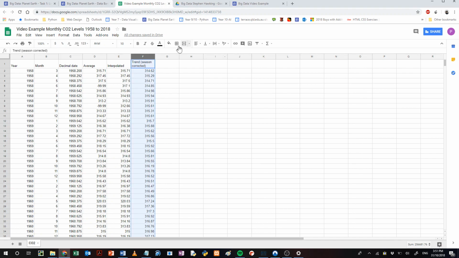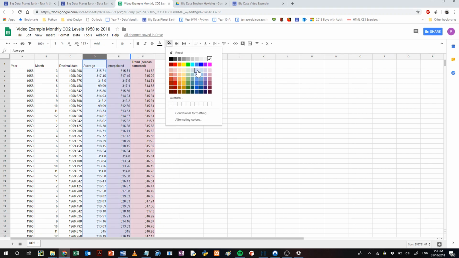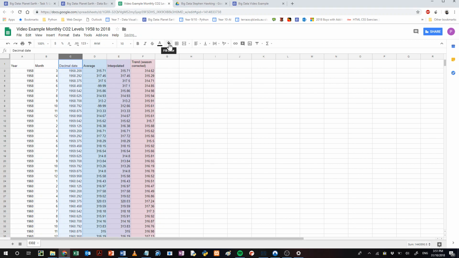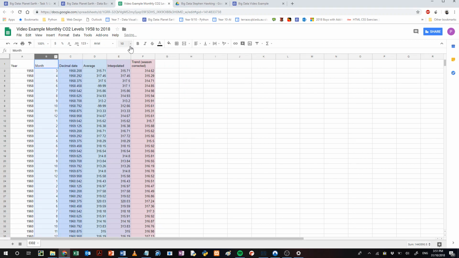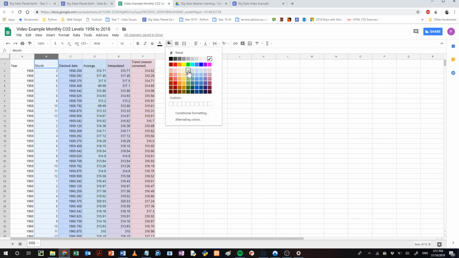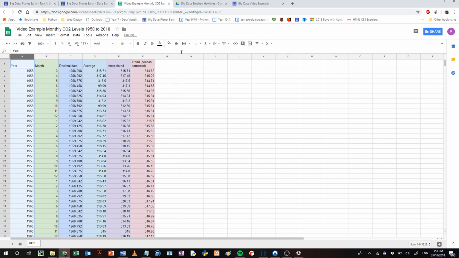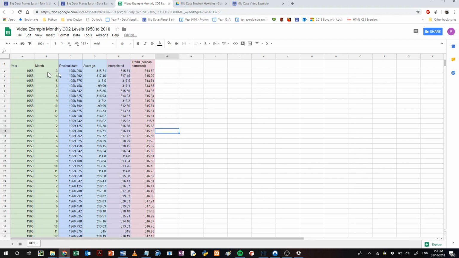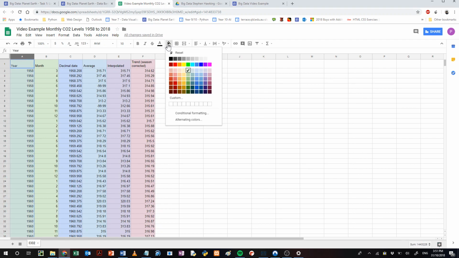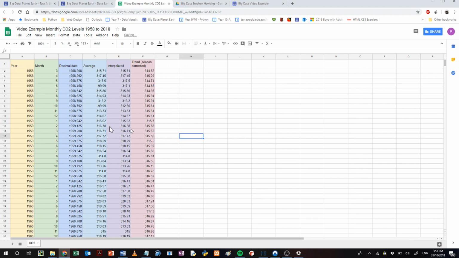Now I can do some colors just to make it a bit more interesting to look at. So I'm going to click on F, and I'm going to go to the paint bucket tool. And then I'm just going to choose some colors like so. Any colors are fine, just as long as you can still read the data underneath. Oh, that was the same color, whoops. And there we go, nice.